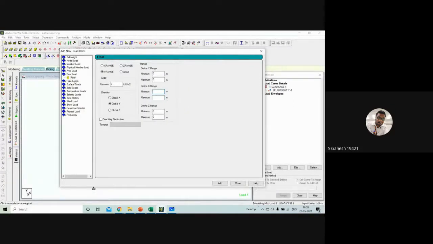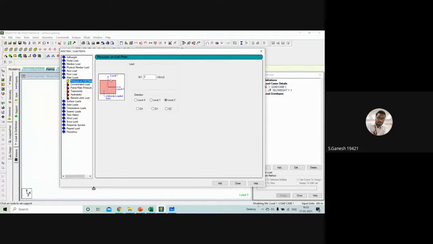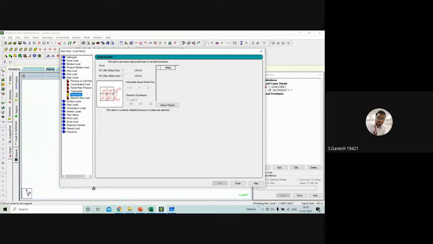So I'll go to surface, then plate. So you can see the plate load, full pressure on plate load. This also has the same unit. So this is happening for this. This is the hydrostatic load, what I was discussing on the water tank design.